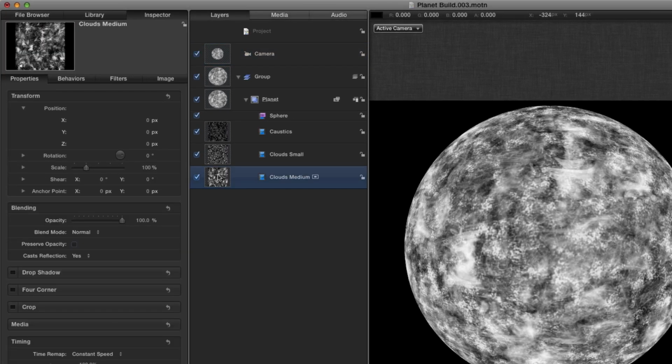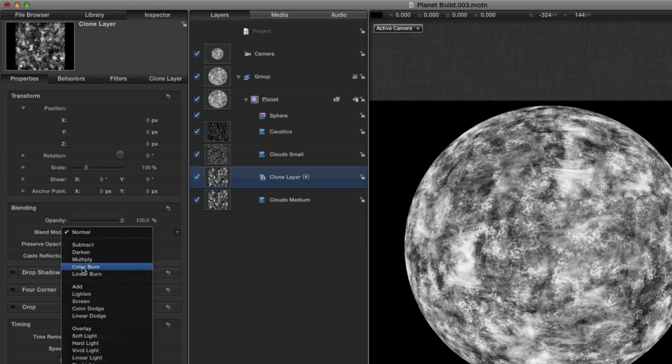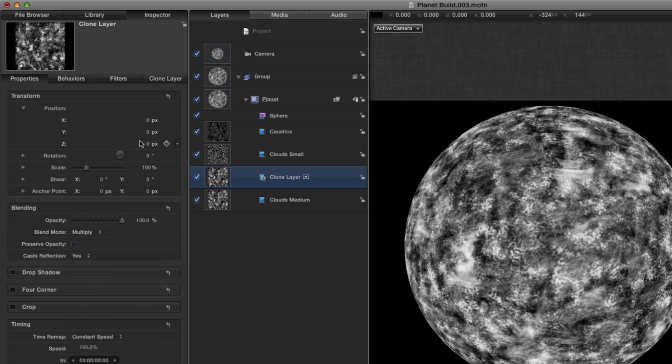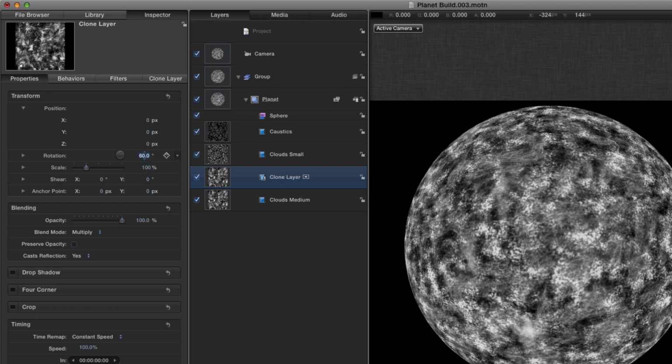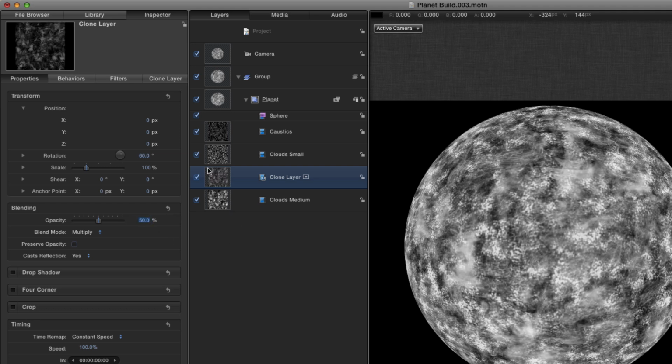First of all, I would like to clone the clouds medium. So I'm going to hit K to make a clone of that. I'm going to set the blend mode to multiply, and I will rotate it through 60 degrees. And I think I might just reduce that to 50%.